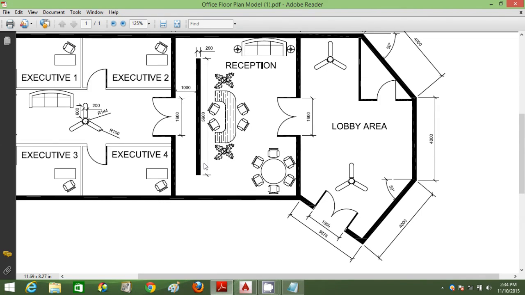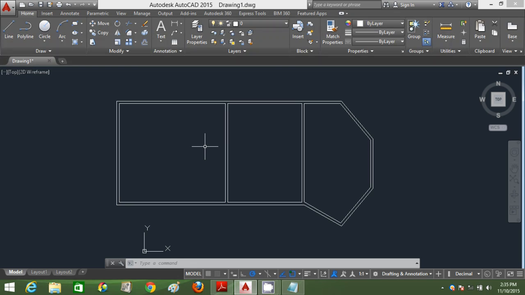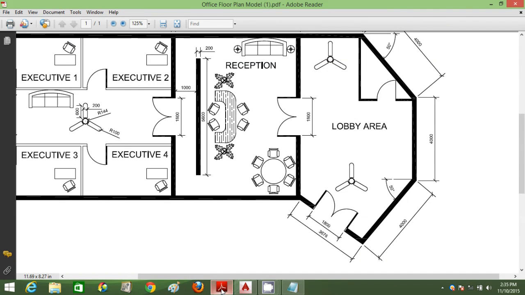Okay, now I'm drawing this part for the reception, the backdrop wall for the reception. No, I think I'm going to draw the door first. So the door measures 900 mm in width. I'm trying to draw the door right now using an arc. Let me find the arc. Click arc, and then type C enter to call the center option. Click one start point and the other end point.